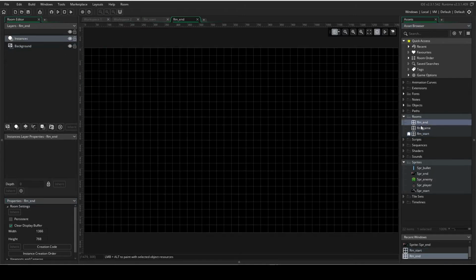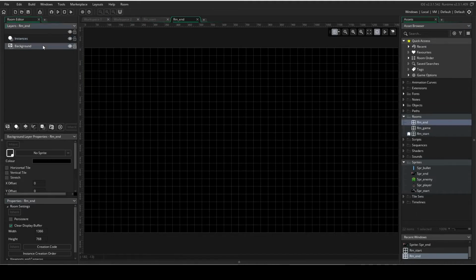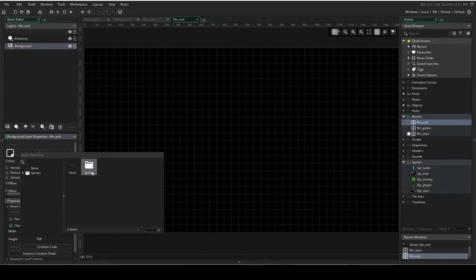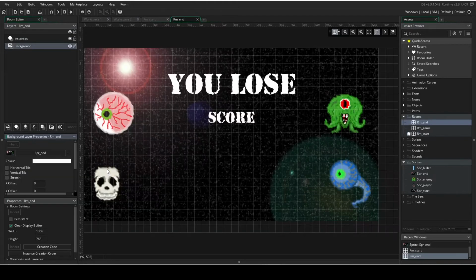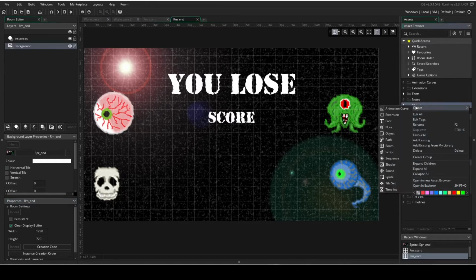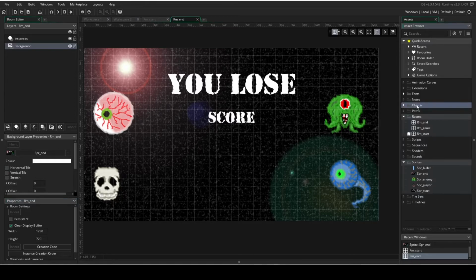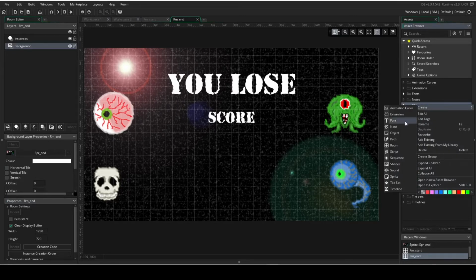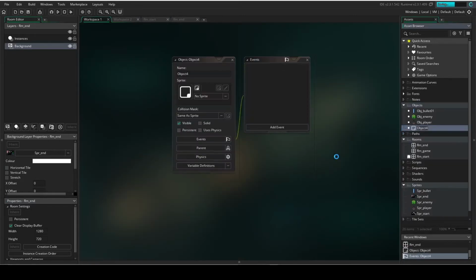And then we need to do the same for our RM underscore end. So we're going to go to backgrounds, select the SBR underscore end, and then we're going to change the resolution to 1280 by 720. And now that we've got all of that, we need to create a new object, but we're not going to have a sprite on this object. So first things first, we're going to right click on objects, create, and go down to object.